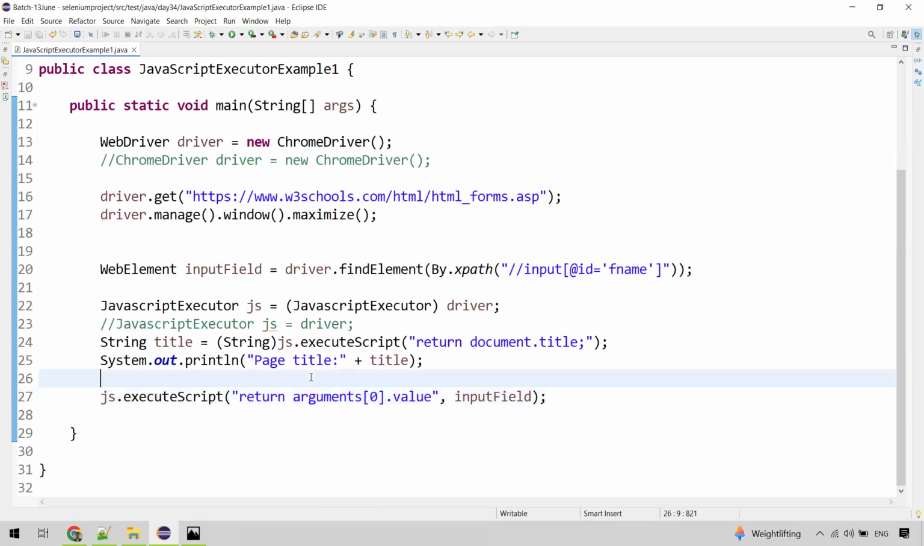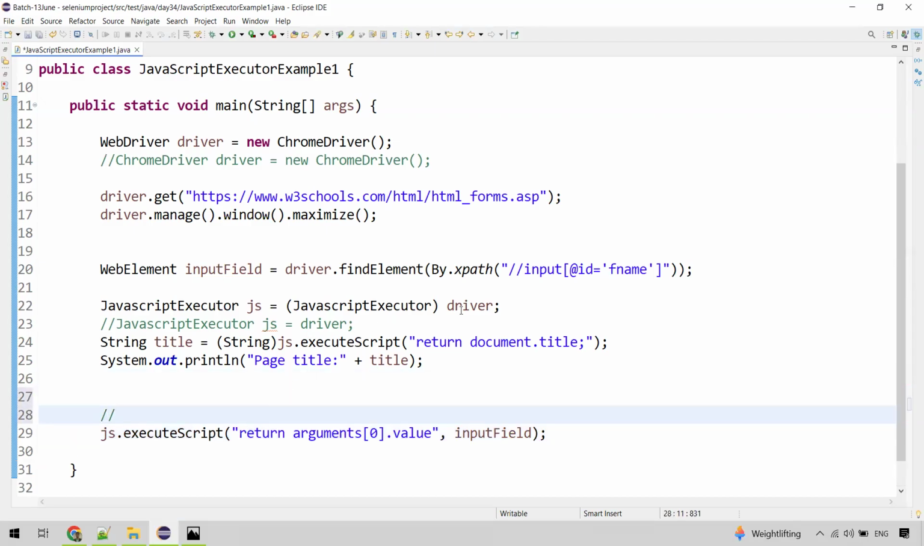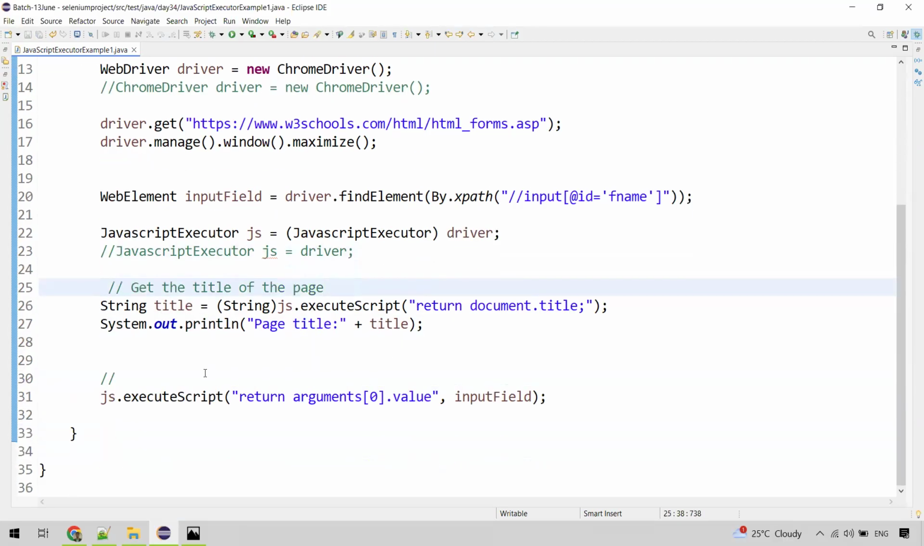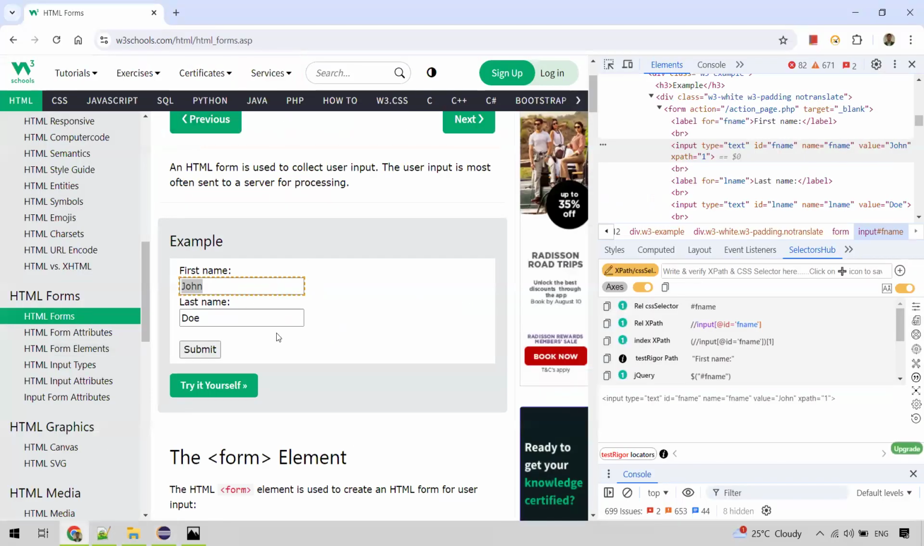Earlier we got the title of the page. Now we are getting and setting the value of an input field. We'll also set the value for it. For now, get and set the value of an input field. So we are getting the value of an input field. If you see here, it already has some pre-populated text in the input field. This I wanted to read.